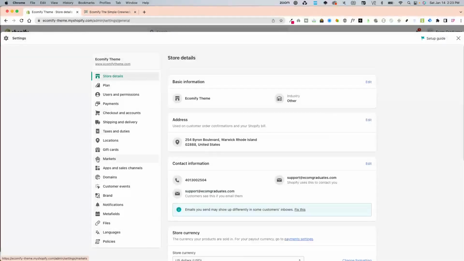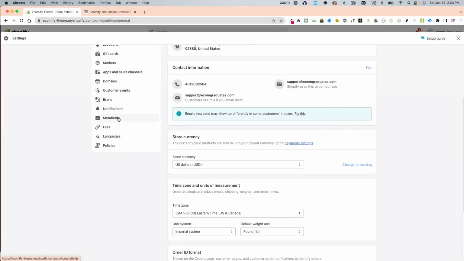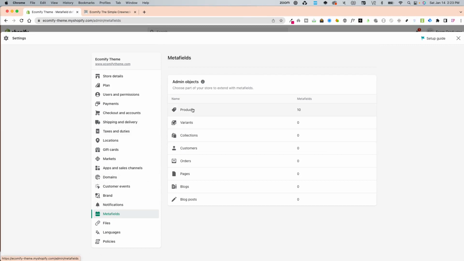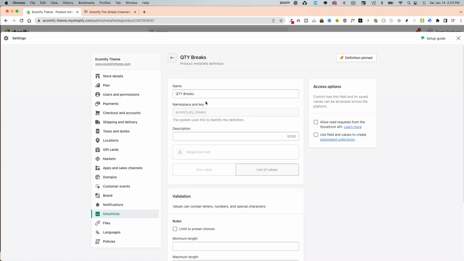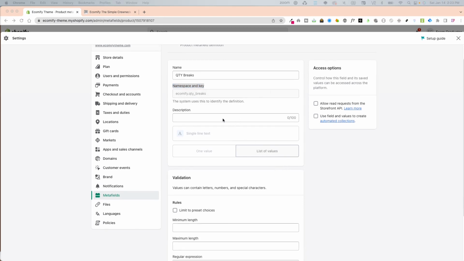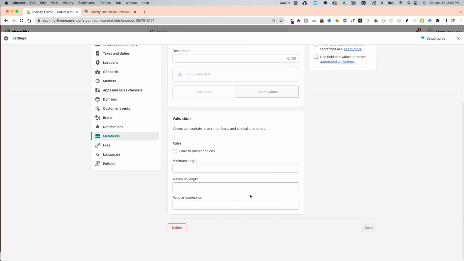So what you're going to want to do is go outside of the theme editor, go into your settings, and scroll at the very bottom, and you're going to see meta fields. So once you click on meta fields, you're going to want to click on products. And right now, for demo purposes, I already have the quantity breaks. But I'm going to click onto here, and I'm going to show you. So the name is quantity breaks, and this right here, namespace and key, that's exactly where it showed in the theme editor. You're going to want it to be named ecomify.quantity_breaks. And then you're going to want to choose single line text, and also list of values. Anything else down here, just leave the same.